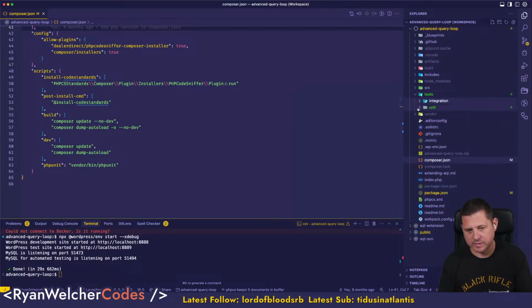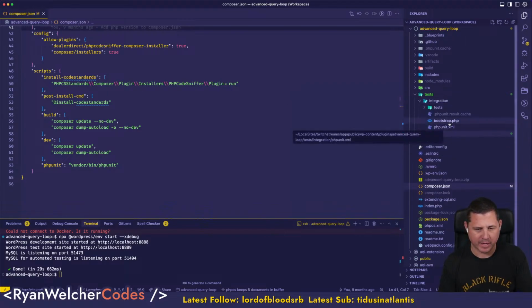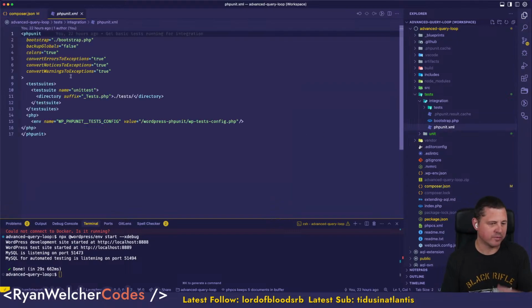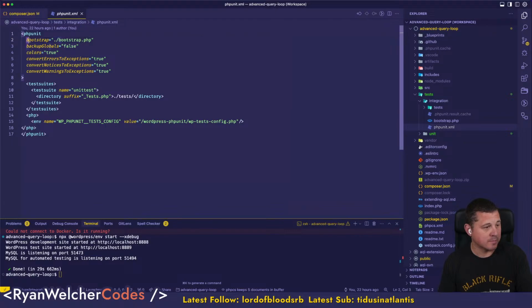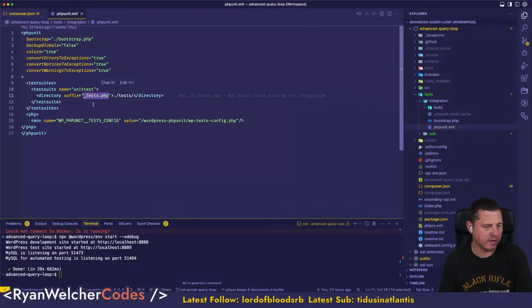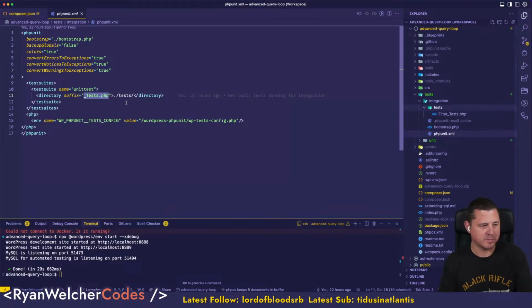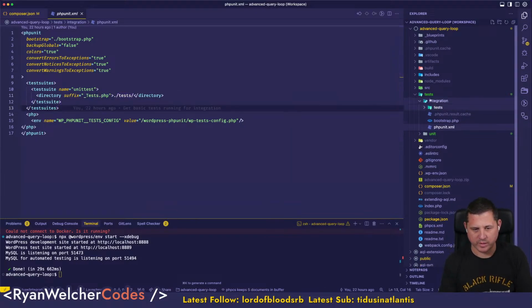I always had a unit test directory in there, so I added an integration one. Then I have a PHP unit file which defines a bunch of things, specifically a bootstrap.php. It's also looking for tests, something underscore test.php, and it's going to run those tests. It's going to look inside the test directory, which is right here. I have this kind of weird nested thing, but anyways.